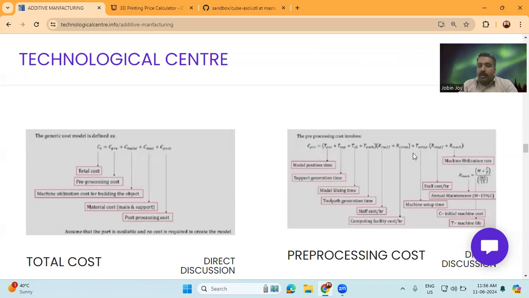Okay, that is the first value, plus T setup, that is the machine setup time, multiplied with again the staff cost per hour plus the machine utilization rate. When you solve this, you will get the pre-processing cost.